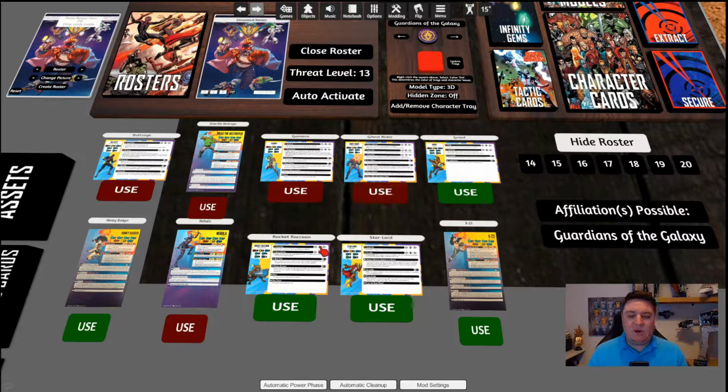So I'm going to get rid of Ghost Rider for the moment at least. And I'm actually going to take Nebula. And I'm going to take Drax as well. So that's going to give me 1, 2, 3, 4, 5 characters that are affiliated, 2 characters that are not affiliated. Perfect. I'm over the rule of 51%.